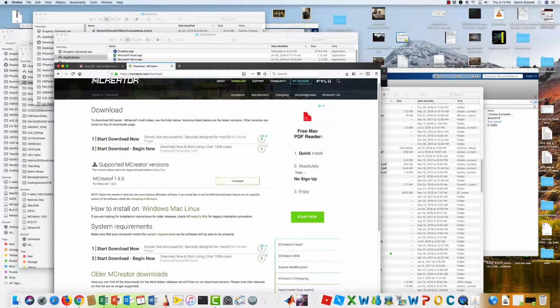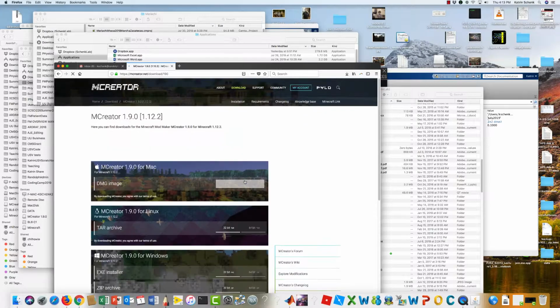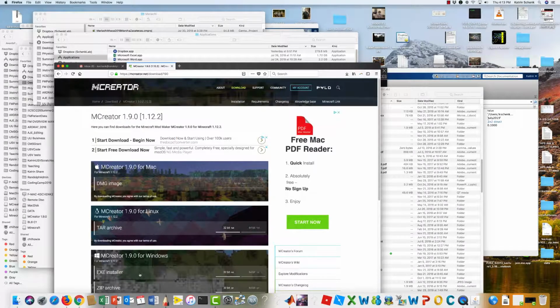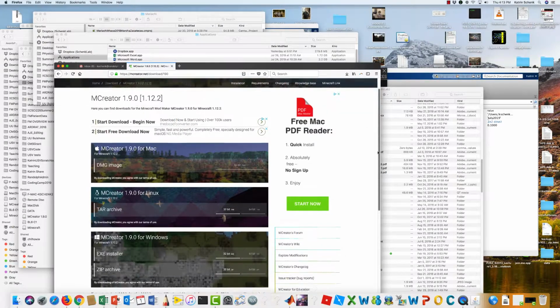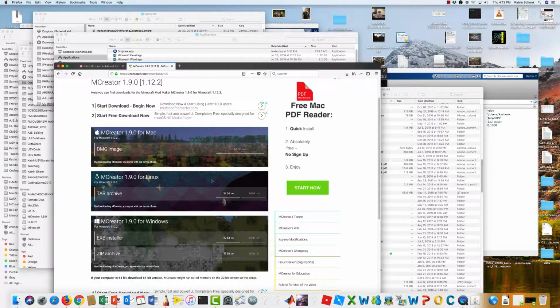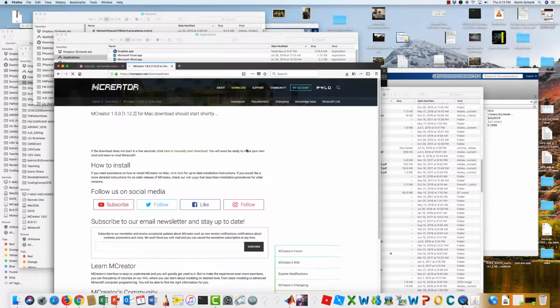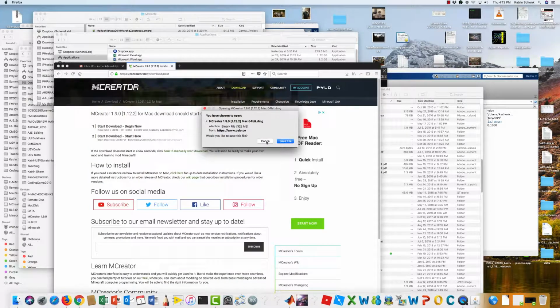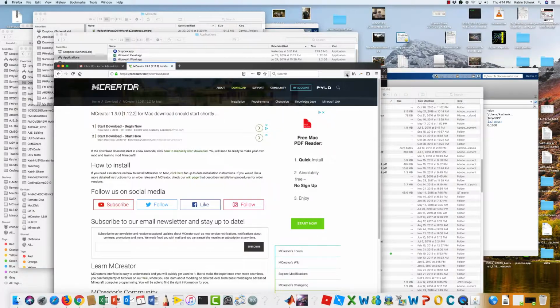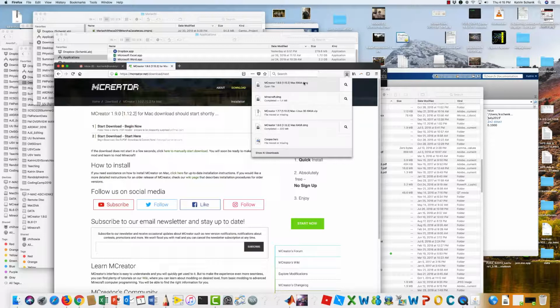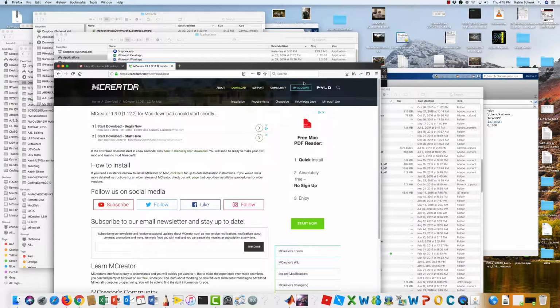Okay, so we're going to go to download, and then over here is a page that has it for all the different types of computers, so Mac, Linux, Windows, and I'm going to go over here to Mac and download it, and I'm going to save the file, and I'm going to come back when it's all downloaded. Okay, so it's all done downloading, so I'm going to click on the download file, and I'm going to open this file.